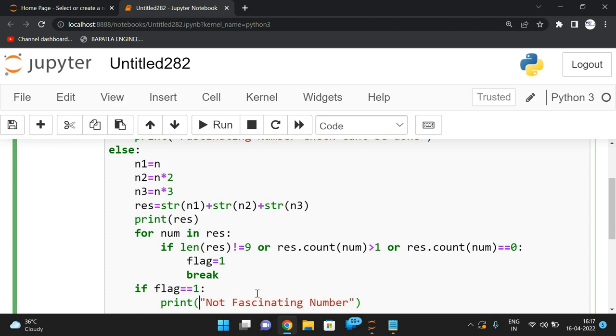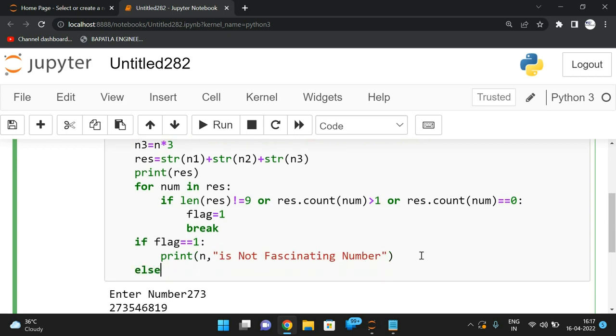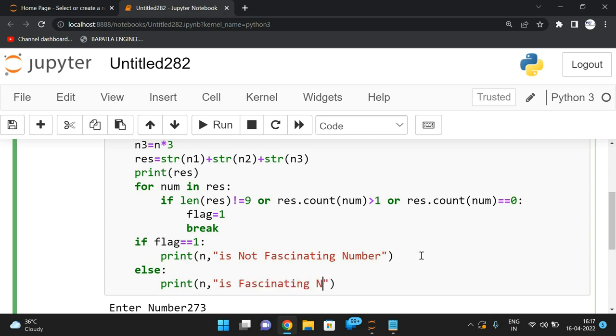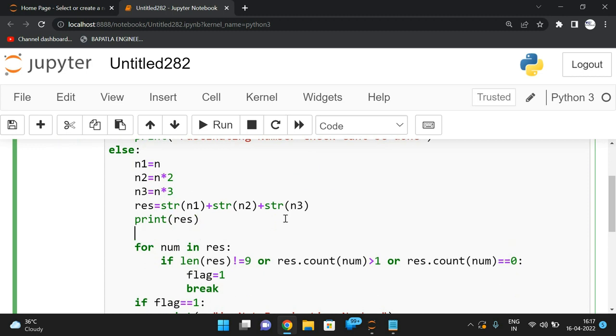So n is not a fascinating number, and simply else we can say that n is fascinating number. So initialize the flag here. So I'll go with the flag here. So I'll initialize the flag is equal to 0 initially.